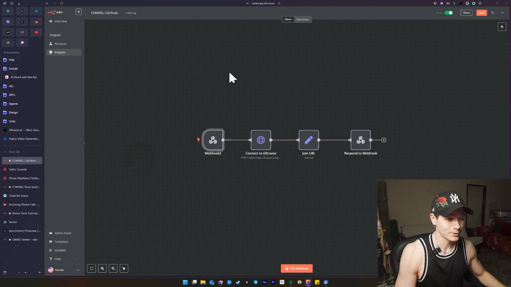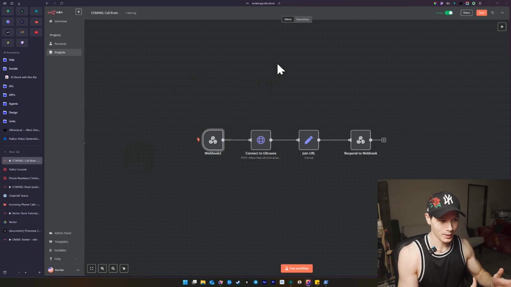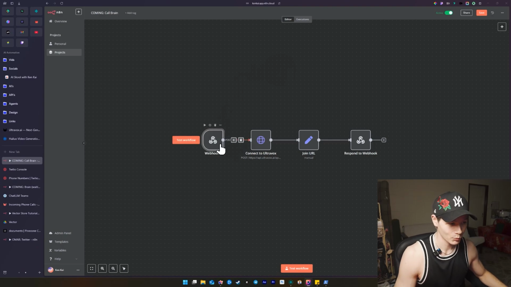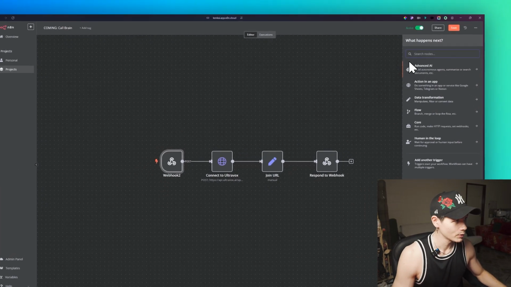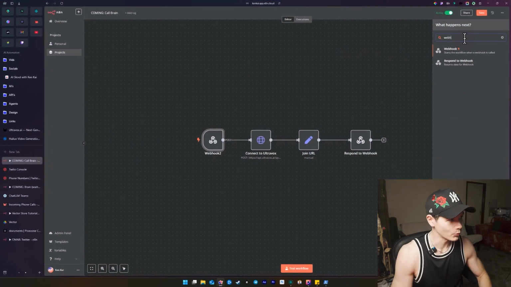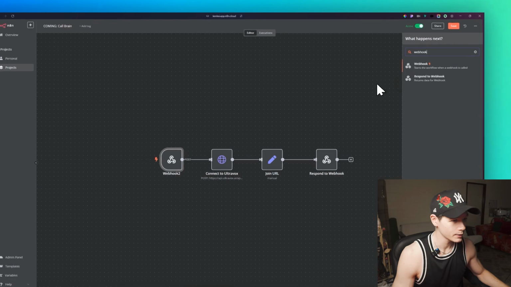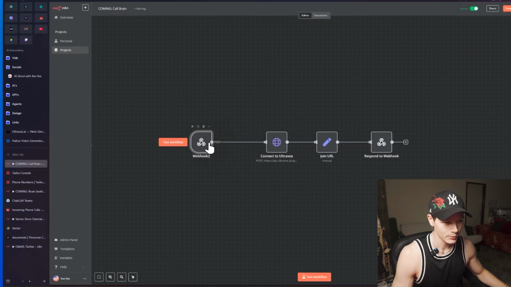All right, first things first. So we're in n8n right here. Okay, we have a new workflow. Now we're starting off with just a simple webhook. So we're just clicking this button up here, typing in webhook, and we see the webhook trigger right here. So you would click that and you'd be left with this right here.